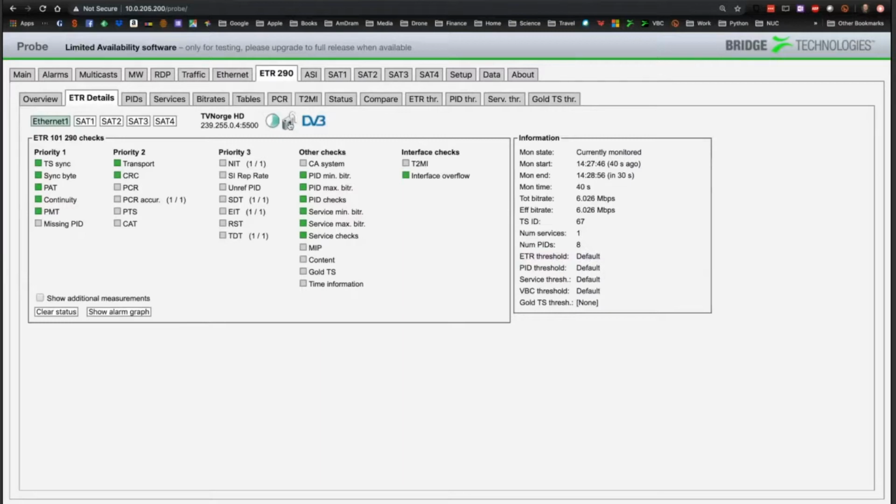I'm going to lock it just here. You can see I can lock it on this screen as well. In fact, you can lock it on all of the tabs. So the ETR threshold is the default threshold. So what's this mean? This means that whenever I apply the default threshold, which gets applied by default, that's the clue in the name, then I won't be testing priority 3. I won't be testing half of priority 2. And I'll even be not testing priority 1, missing PID.